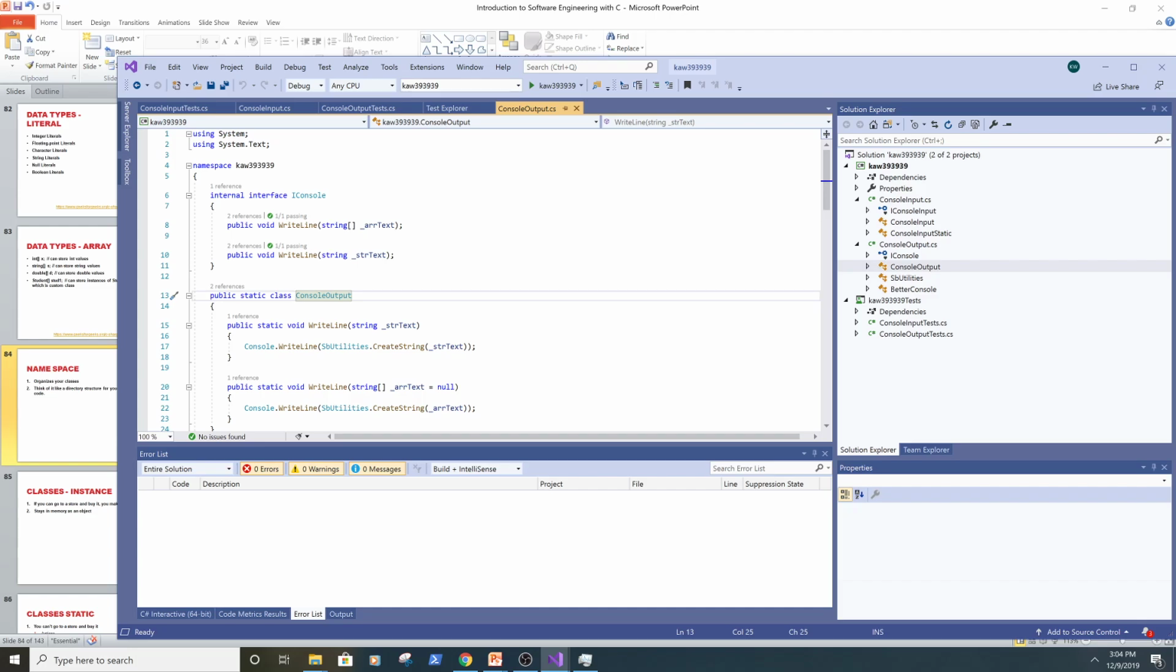Just like you don't want to have two directories called the same thing in a file system, you don't want to have two namespaces called the same thing. And the same goes for the files and parts of the program inside the namespace. So you don't want to have two classes called the same thing in the same namespace.